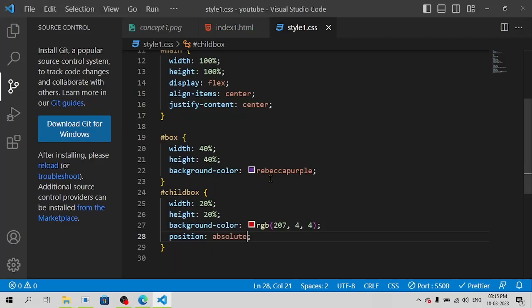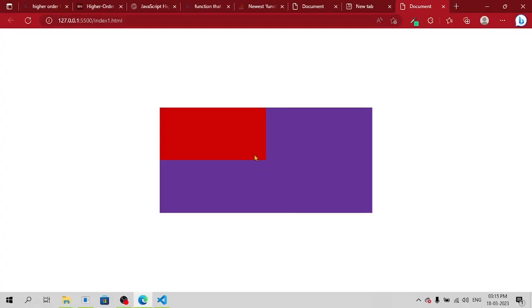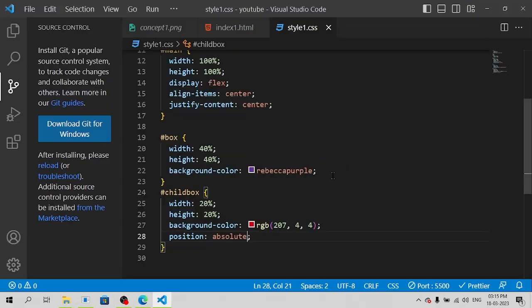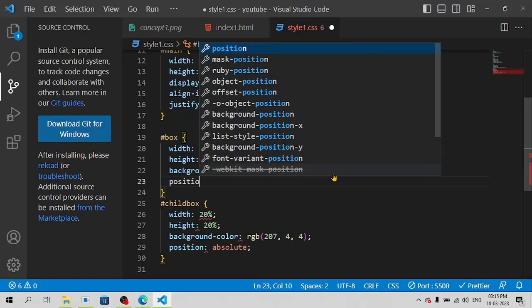So how can we do that? Here we will use position relative on the parent. As I told you, if you are applying position absolute to any element, then we need to make position relative on the parent of this element. So the parent of this element is this div, right, this purple element. So we will apply position relative to this element.